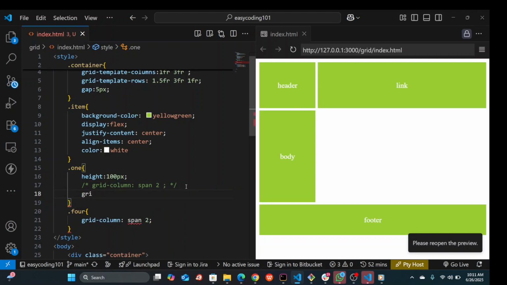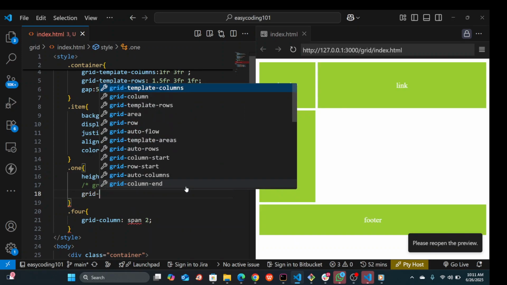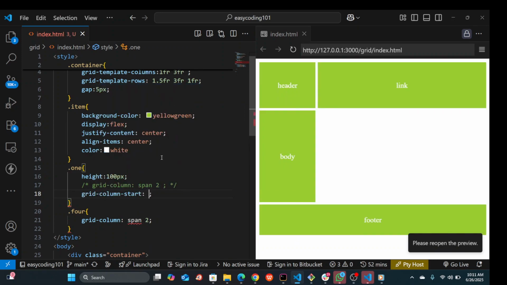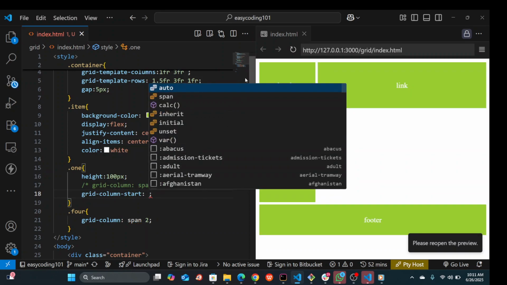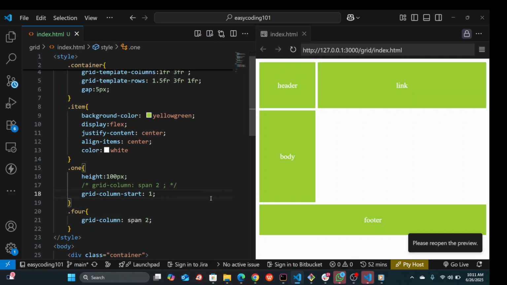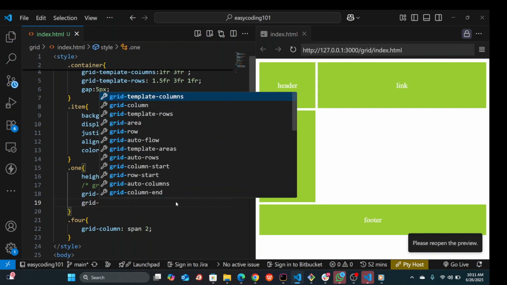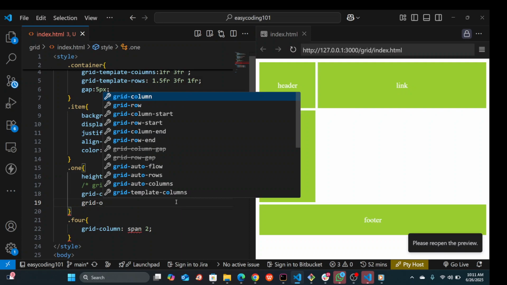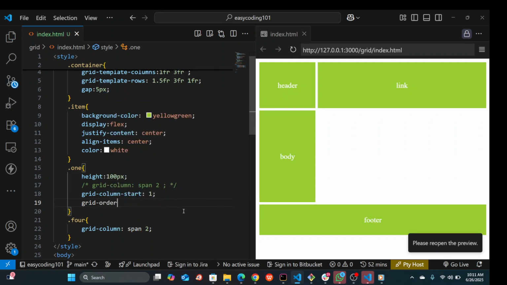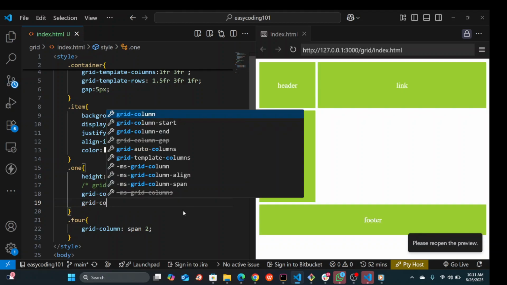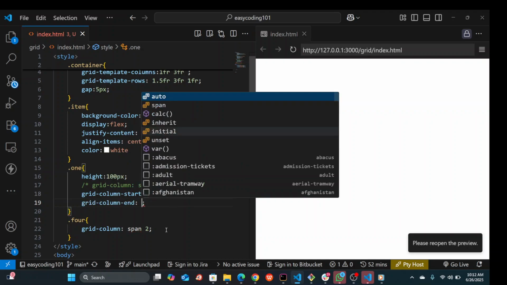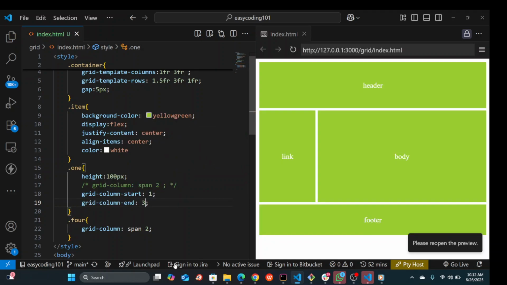Grid column start. It's starting at what? It's starting at line one, good. Then grid column end is ending at line 3. You can see that we still achieve the same thing, line 3.